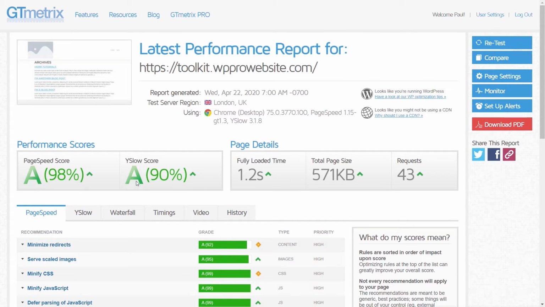So we're getting the same page speed score, 98 and 90. Our fully loaded time is 1.2 seconds, which, because there's no optimization associated with this, and also there's various other factors, the time of day, the location, distance from the server, there's 1,000,001 different things that will influence this fully loaded time. So take that with a slight pinch of salt, because each time you run this, you may see a variation. What we're interested in though right now is the total page size and the requests. So 571 kilobytes and 43 requests.